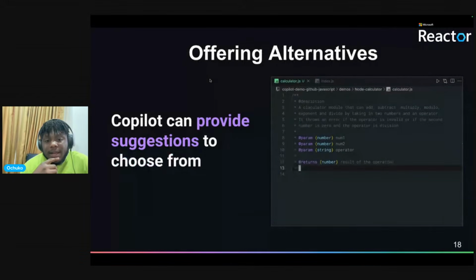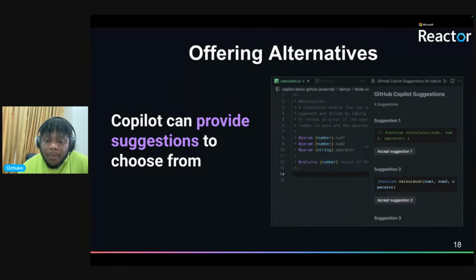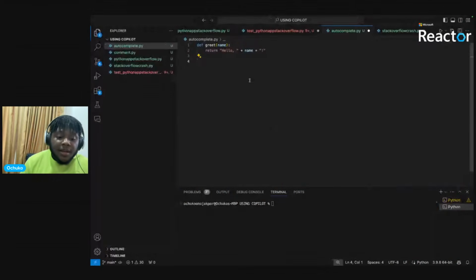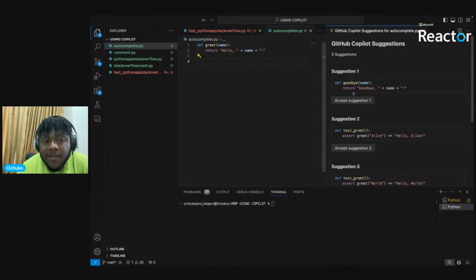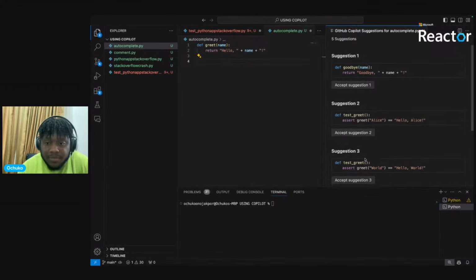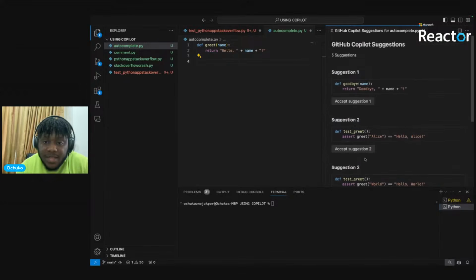All right, so Copilot can also give you the power to pick alternative suggestions. So you can accept the one that fits the description that you want, or the suggestion that fits the code the best. So all you have to do is press Control and then Enter. And so you can get different suggestions that fit the function that you're trying to complete or the code piece that you're trying to develop. So you just scroll to the one that fits best and then just click on accept.